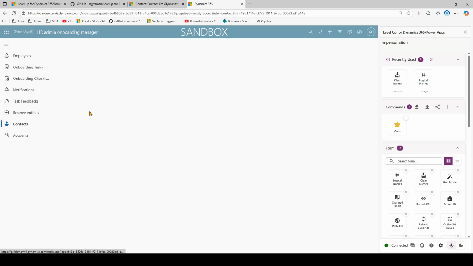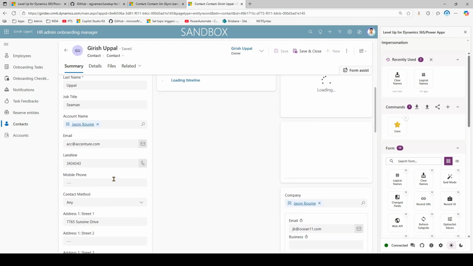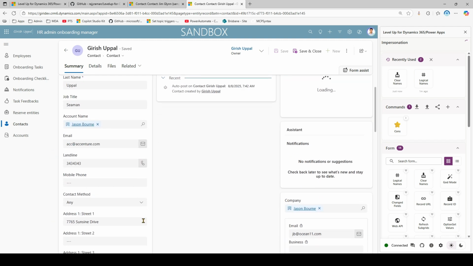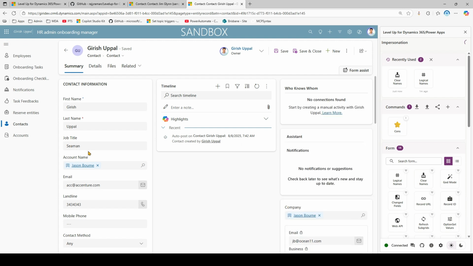So let me go into one of the contacts. Now here, if you see, there is no fax, right? You don't see any fax item over here. What I've done is, I have the fax field, and I've just made it hidden.